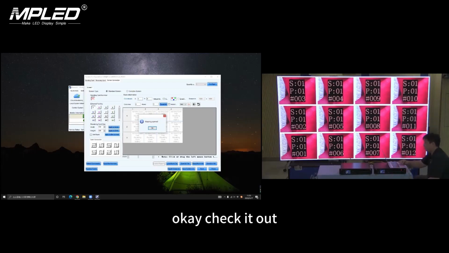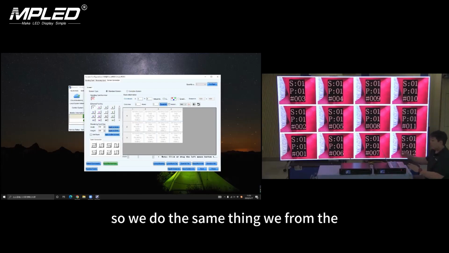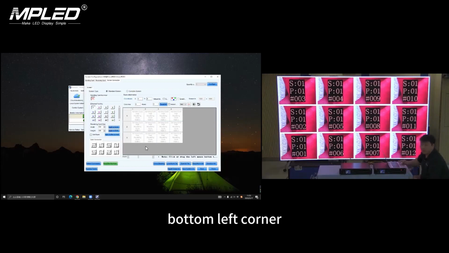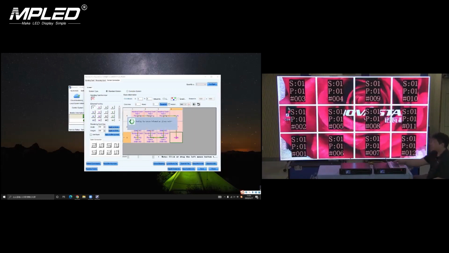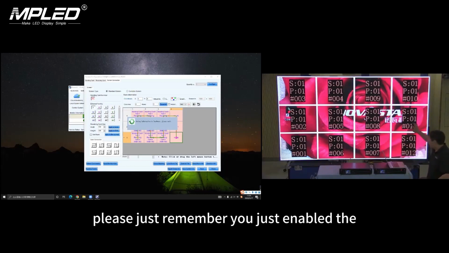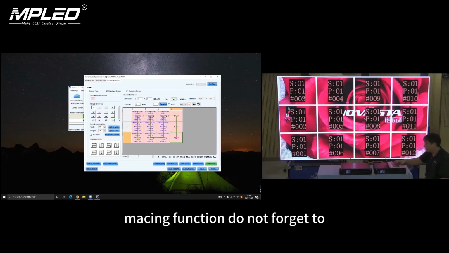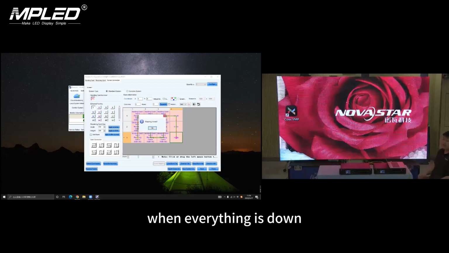Okay, we check it out. We do the same thing, from the bottom left corner, go up to the right, and do the same thing as what it shows here. And click send to hardware. It is sent to hardware. And someone will ask, wow, is it cool or not? I don't know. Please just remember, you just enable the mapping function. Do not forget to close it when everything is done.